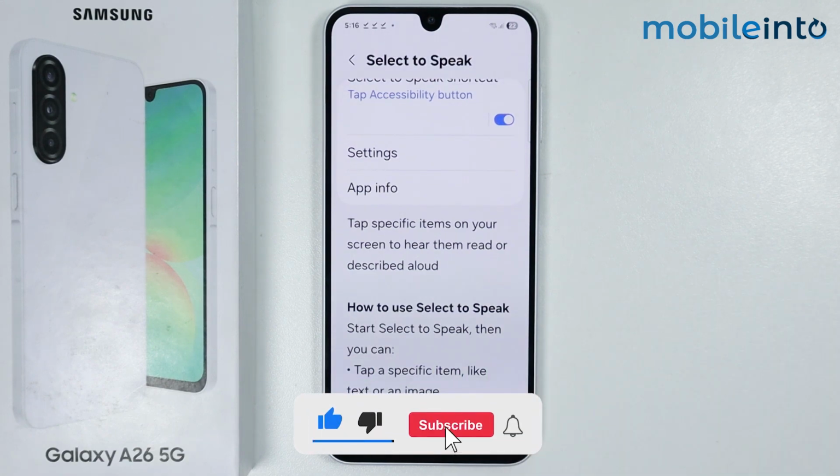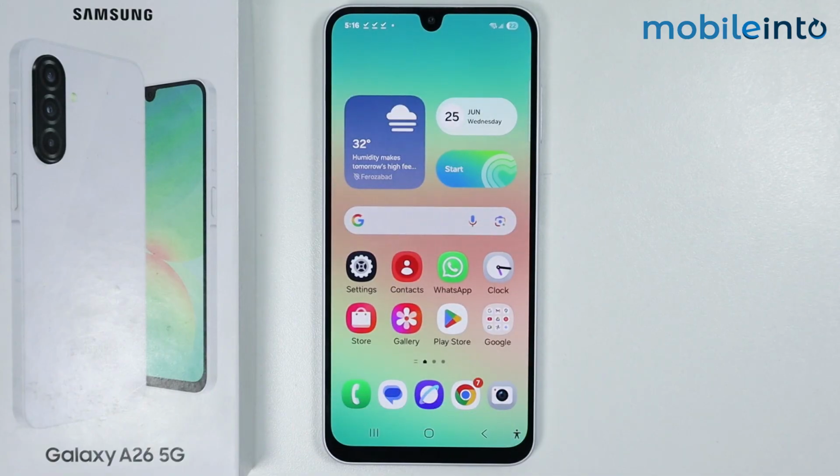And this is how you can turn on text-to-speech read aloud on the Samsung Galaxy A26.